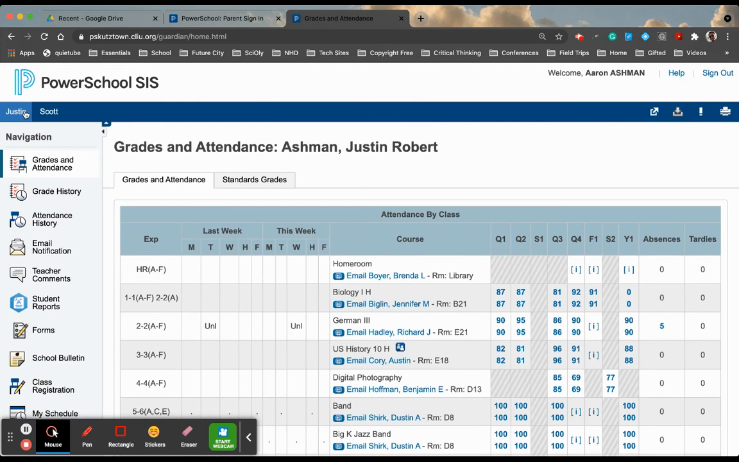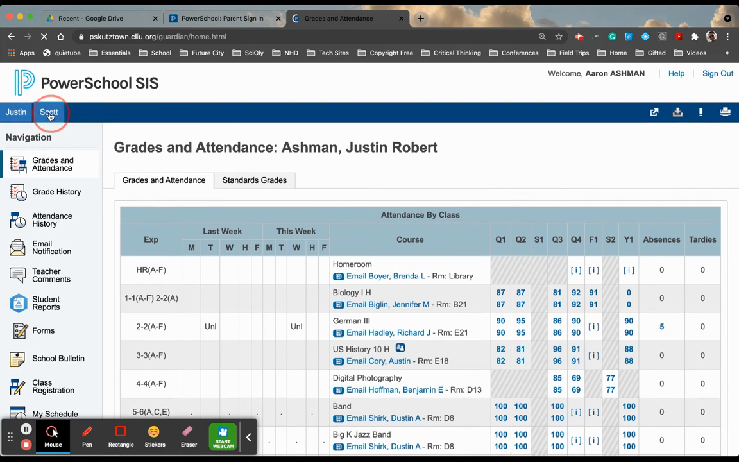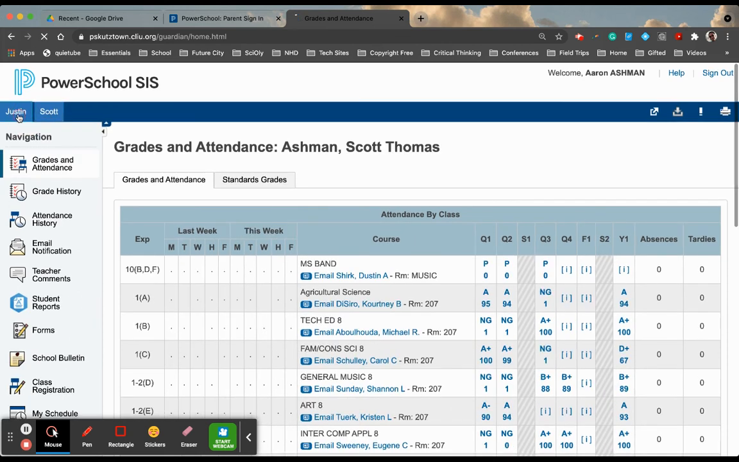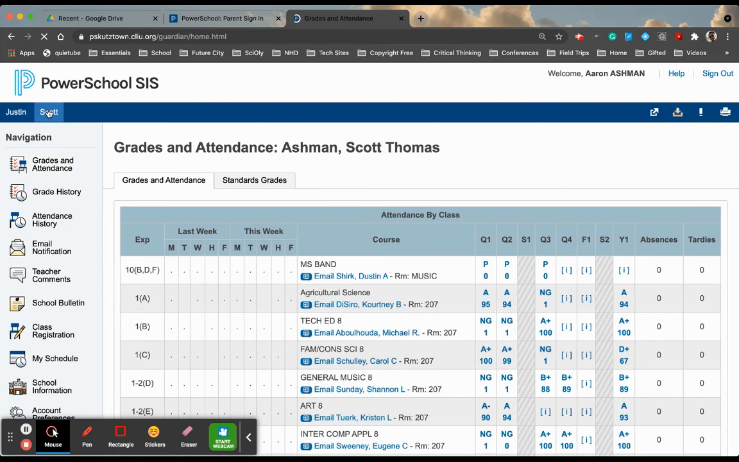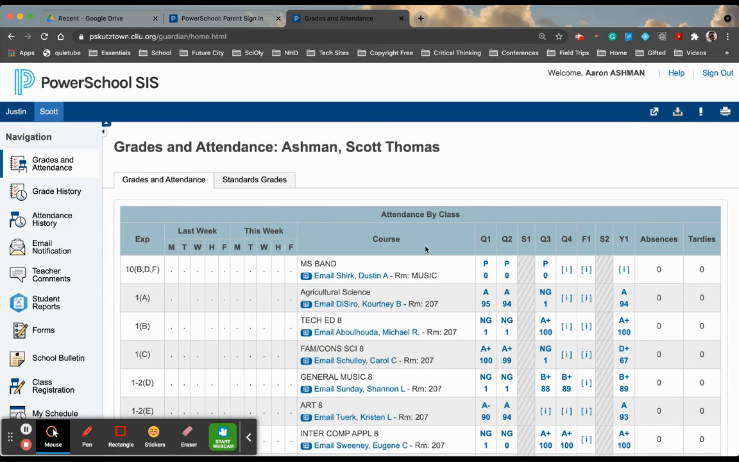If you set up an account for more than one child, up here in the top left corner, you will be able to select each child to look at their scores. What you're looking at here is the grade and attendance screen. On here, it will show you the grades that your child has for each quarter, what their year one average is so far, and absences in that class as well.